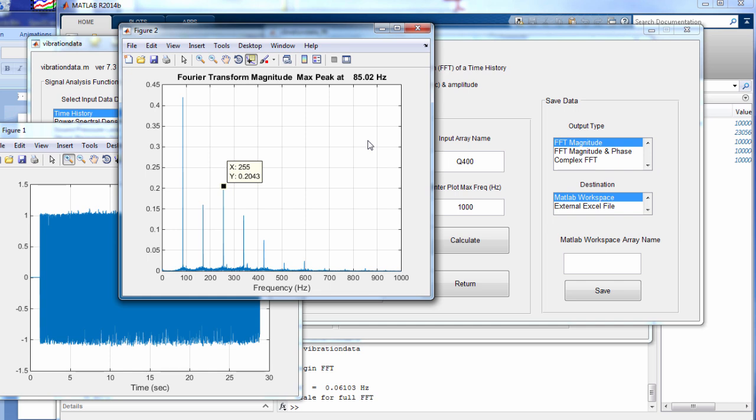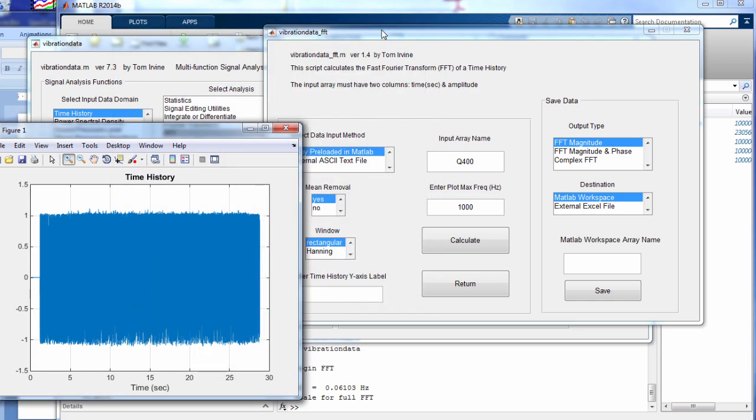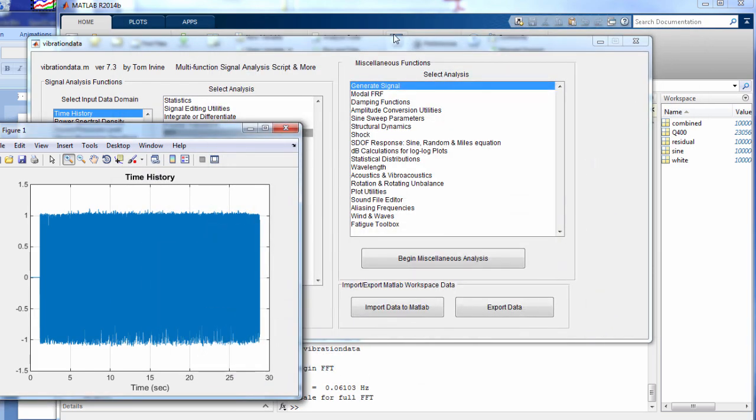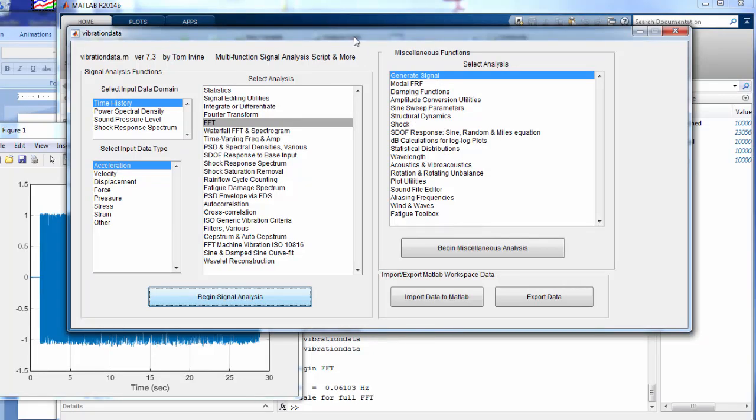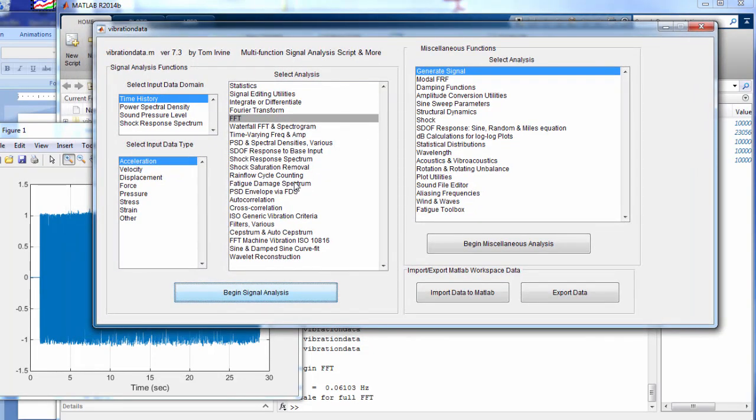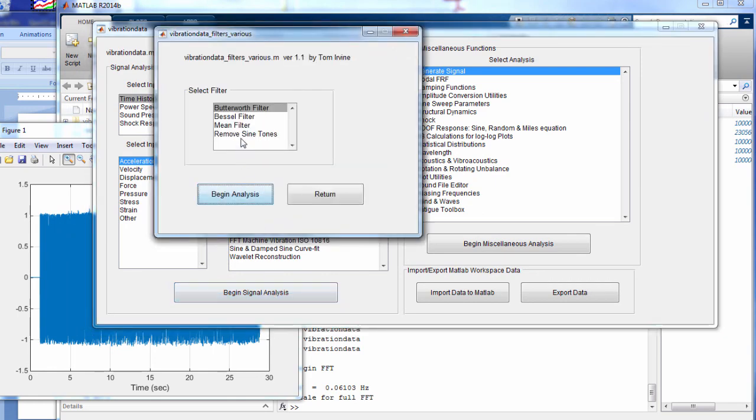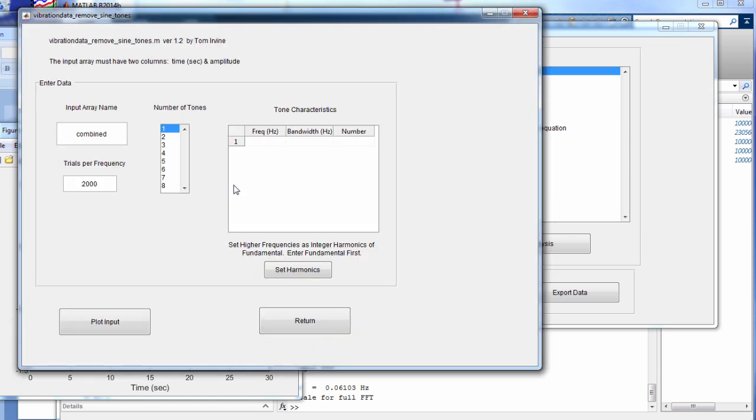Okay, so our task is going to be to extract the 85 Hertz component and its harmonics so we can see what's left over in the signal. So who knows why, for some reason we wanted to take out all those harmonics as well as the fundamental frequency. So let's go to time history. We'll go to filters, various. We're going to remove sine tones.